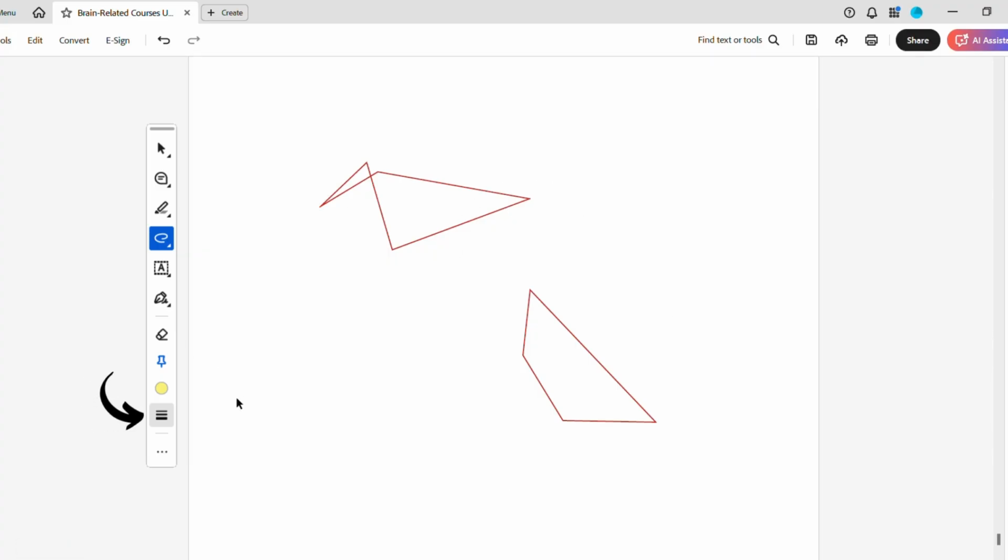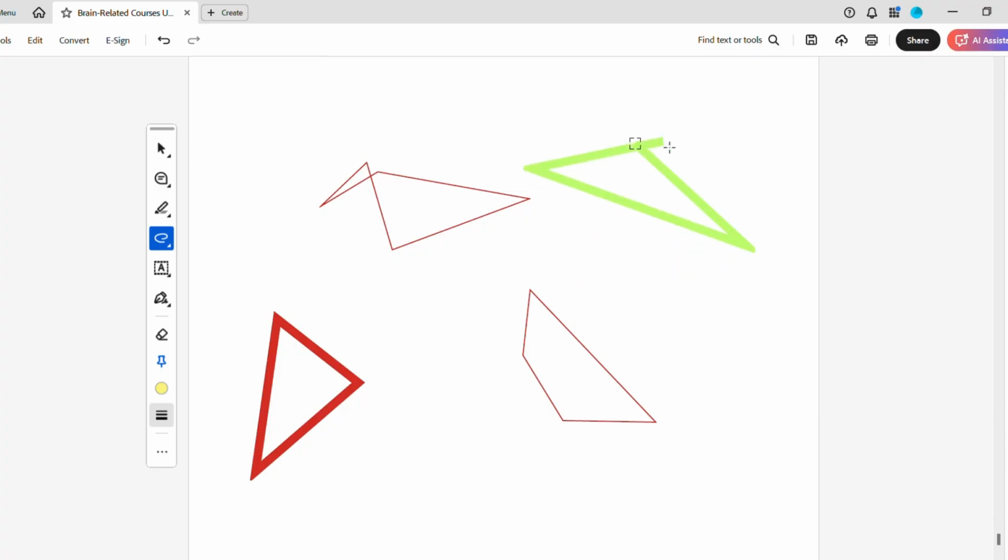You can also change the thickness by going to the bottom of the toolbar and adjusting the slider like this. You can also change the color by again going to the toolbar and going to the option that says choose a circle. Let's make it light green. So this is basically how you add a polygon in Adobe Acrobat.